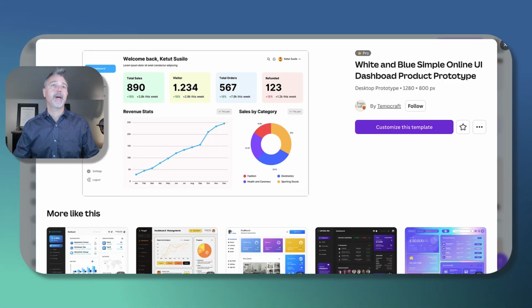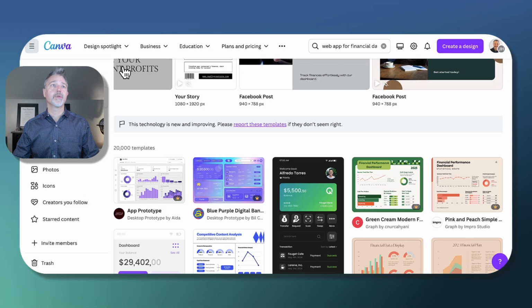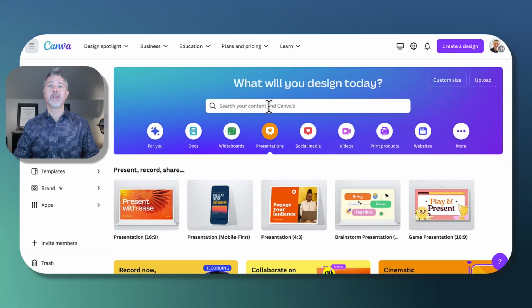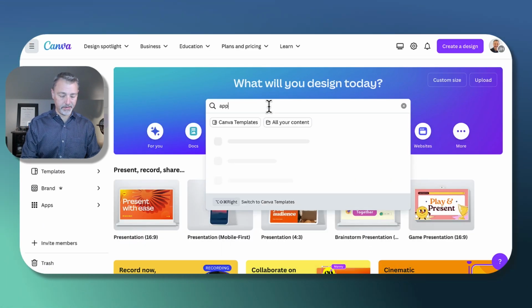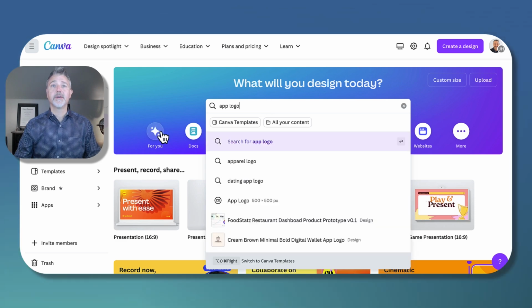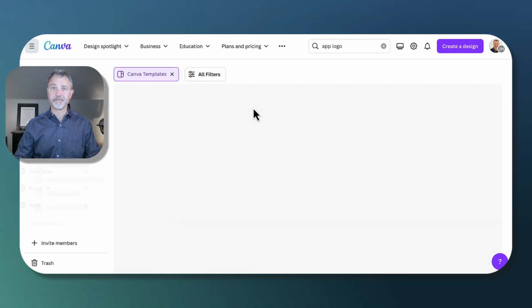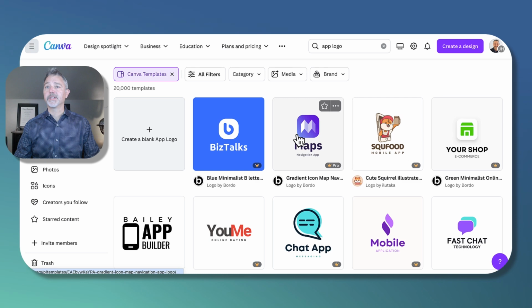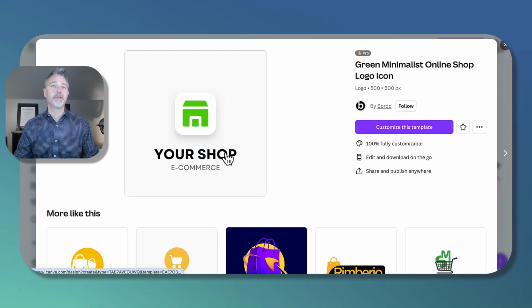So I want to go back to the home screen. So I'll go to the Canva home screen, and let's say app logo. And we'll do Canva templates. And we've got a bunch to choose from here. This one actually looks pretty good. It has like a little shop. It could be like a restaurant.